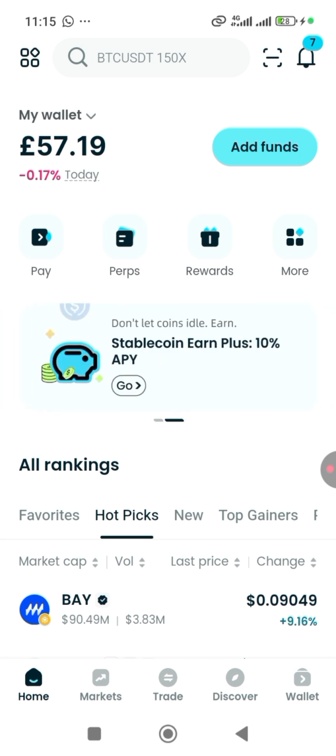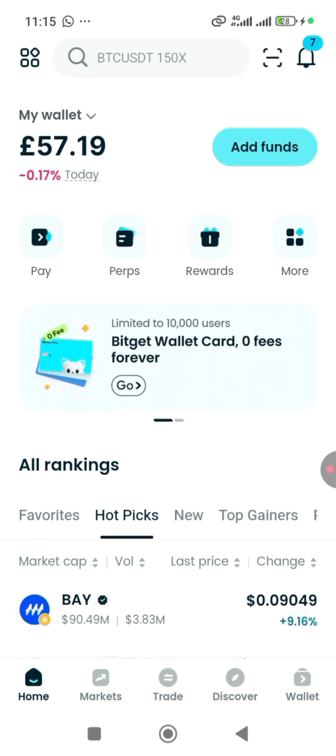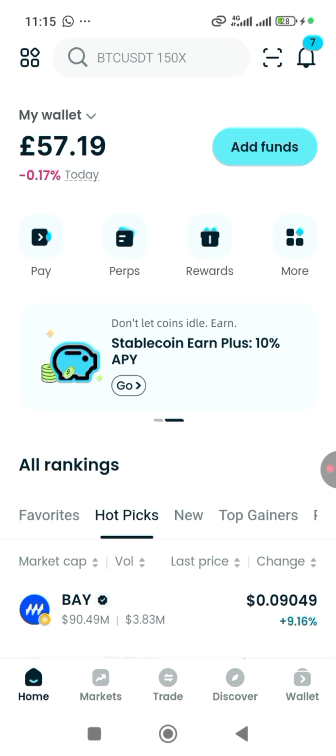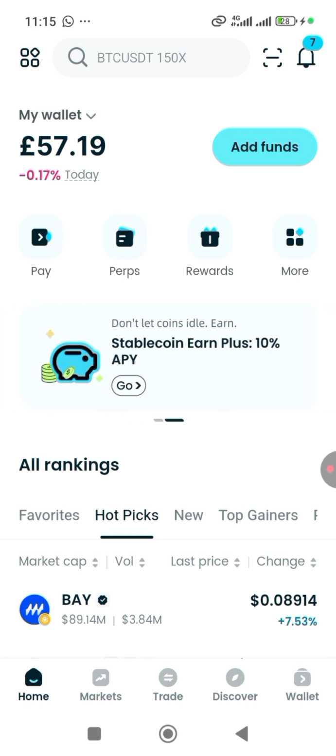So the way P2P works is this. Once you place an order on a particular ad, right? Ads are actually those P2P sales that you are seeing that you need to buy from, right? So once you place an order, the platform will stand as a middleman.